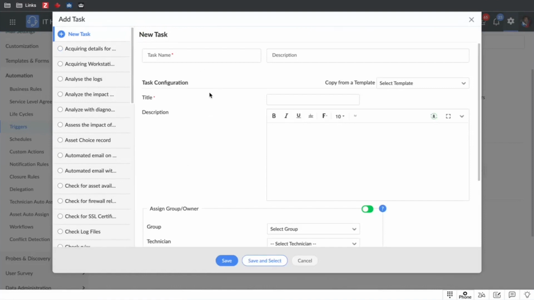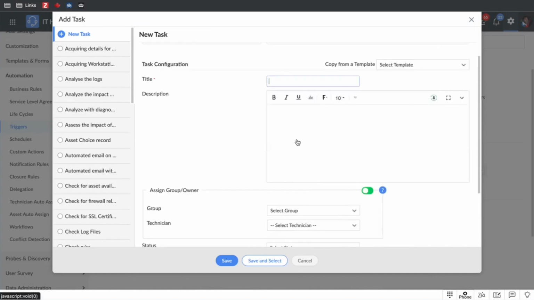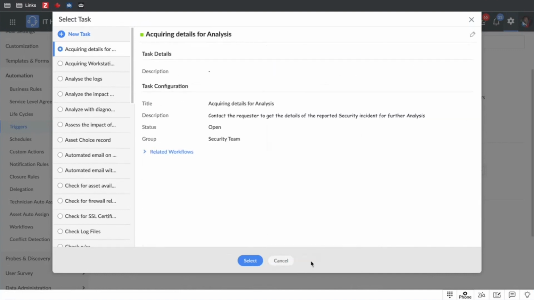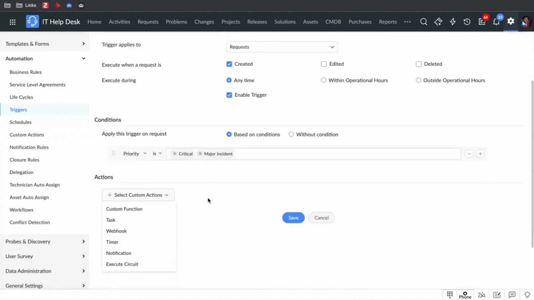So this is a very simple form, a task form, where you can pass on the name of the task, the description of the task, the title, and then you can have your group or your owner assignments. As simple as that. And once you have your task assignments done, you can ensure that you also send out a notification to the end users or to the stakeholders stating that there is a critical or a major incident which is about to happen within the organization.